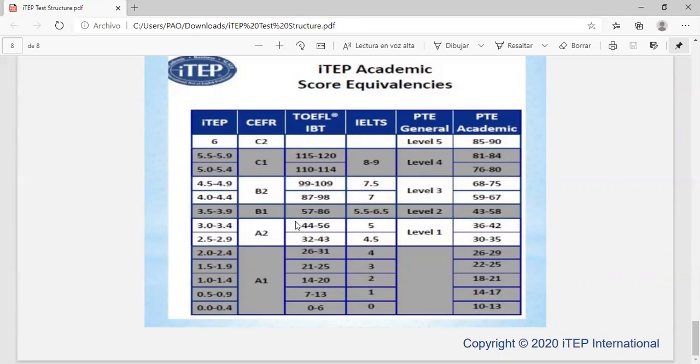Okay. And if you need to identify what is the equivalence in the different examinations that there are to evaluate English language skill, we have the ITEP, we have the CEFR, we have the TOEFL, the IELTS, the PTE. So it'll depend on which one you want to identify or compare it to, for you to be able to have this rubric with the equivalences.